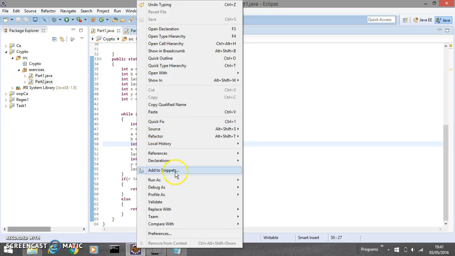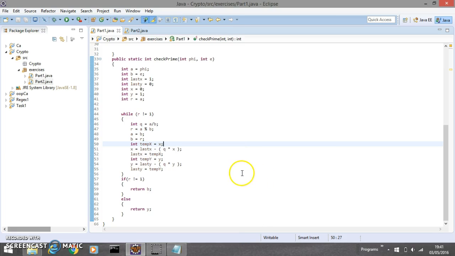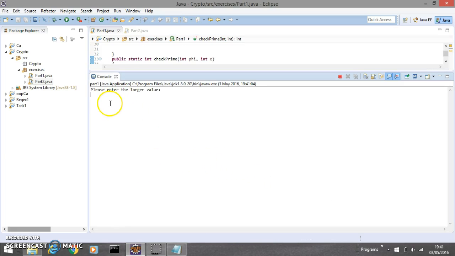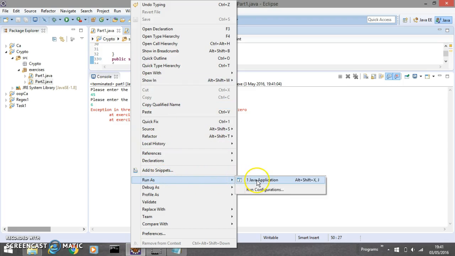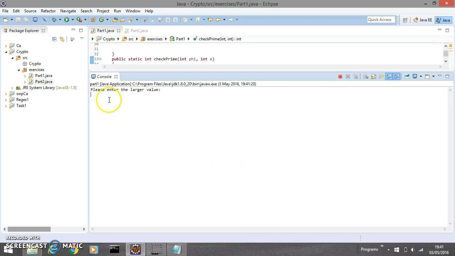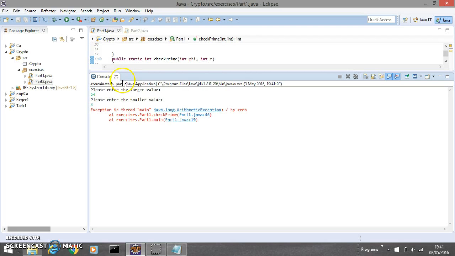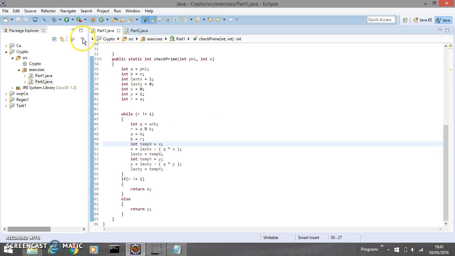Next, I will try two numbers that I know aren't co-prime. I will use the larger number being 45 and the smaller number being 6. This will return an error because it is not possible, because or never reaches 1, which it does. And again, I will try with another two numbers I know are not co-prime, which is 24 being the large number, 4 being the small number, which will also return an error. Next we will go on to part 2.